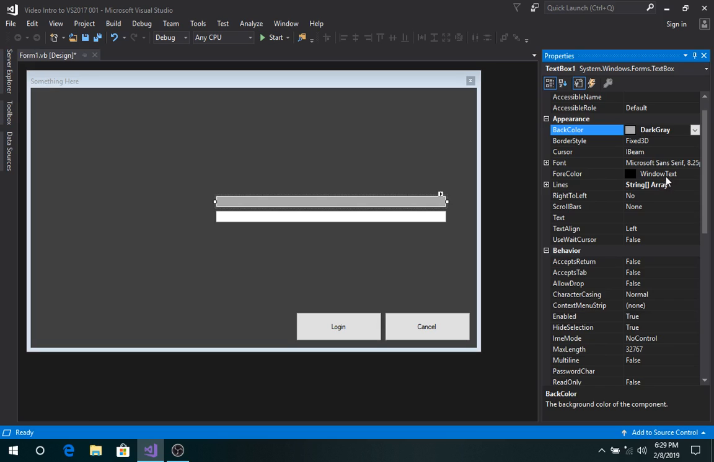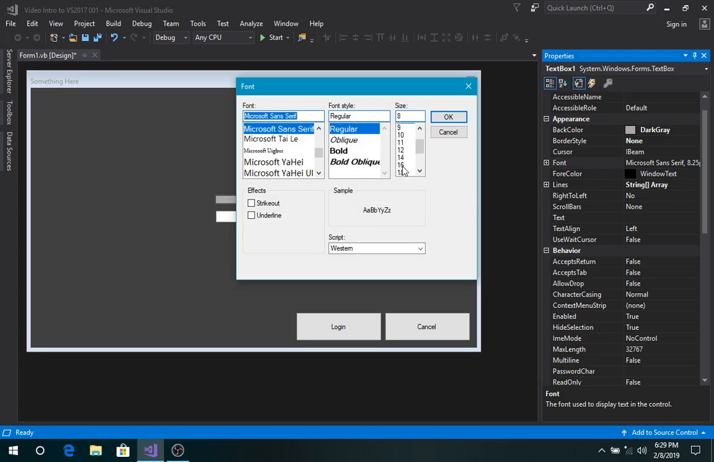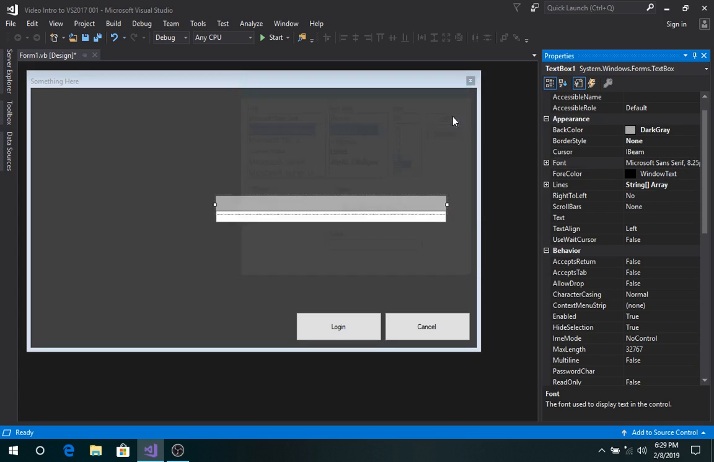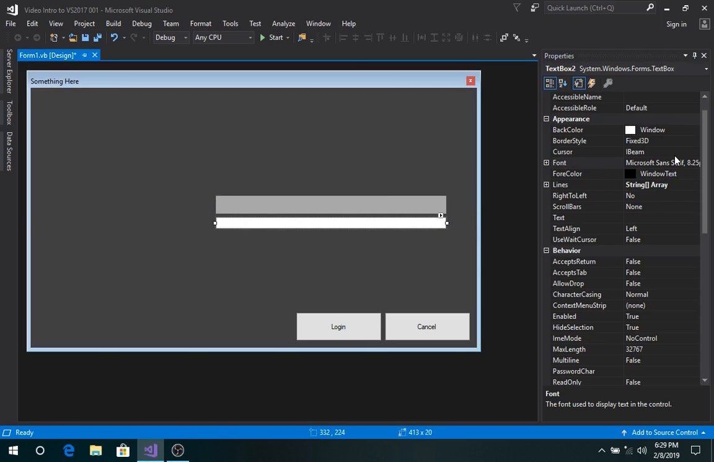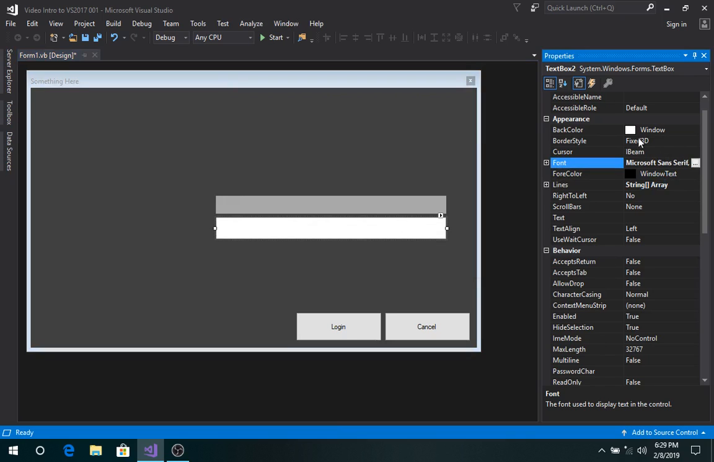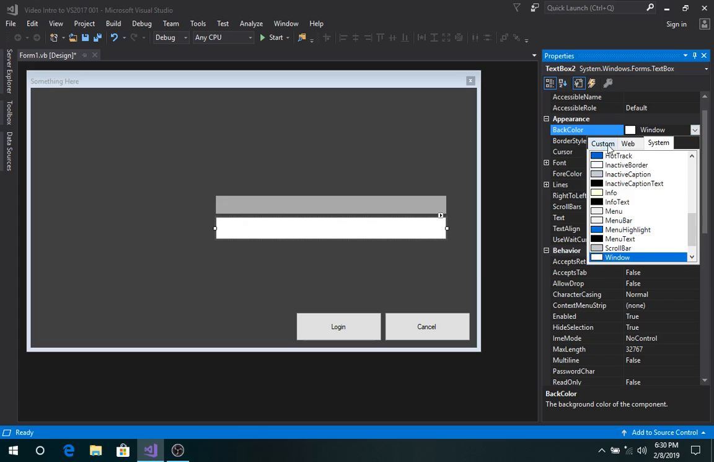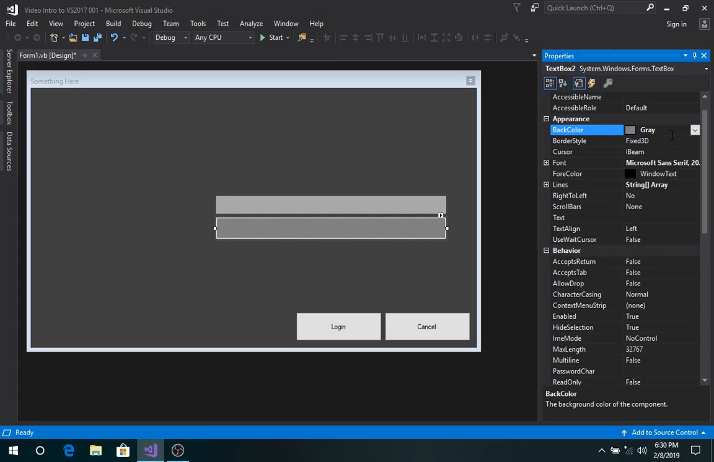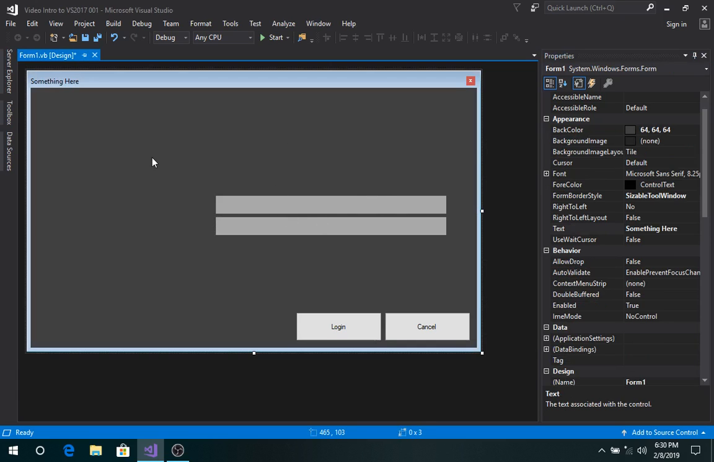Now you can change the border style so it doesn't look like that, to none. So it looks more like that. Change the text size so it's bigger. We'll do 20 for the heck of it. Bring that one down and do the exact same styling. 20. Gray there. Dark gray like that. Fixed 3D, none. So now they look the same.